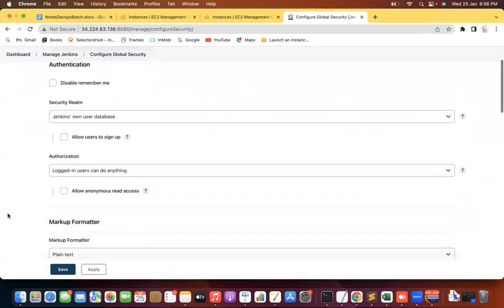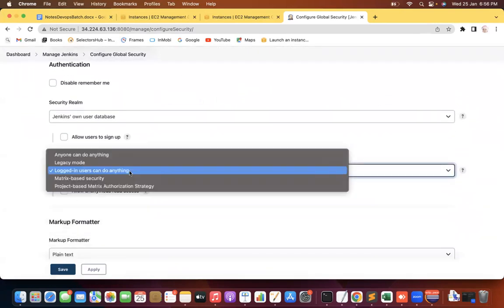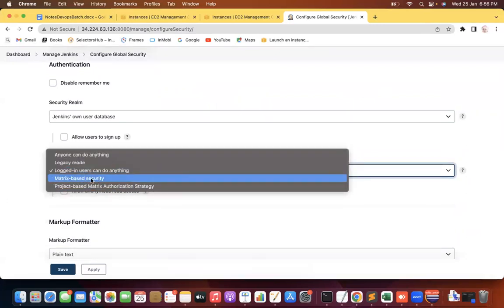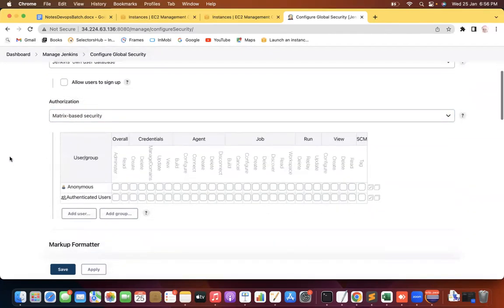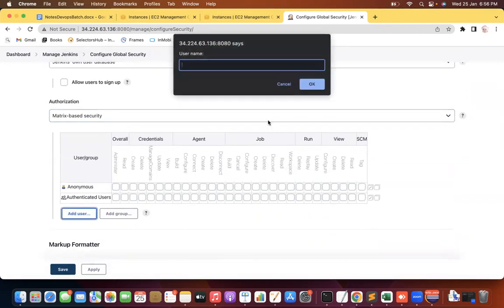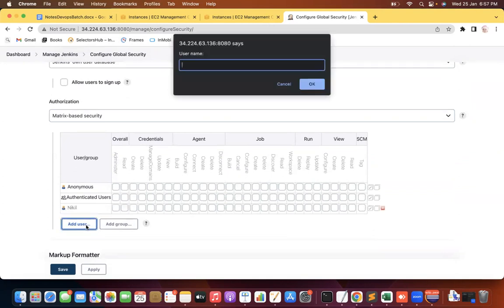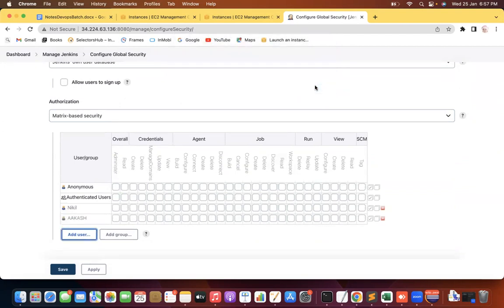Instead of "logged in users can do anything", what I can do is go for, can you see something called matrix-based security? That I will click. I will select matrix-based security. Here I will click on add user. I will add Nikhil and click OK. I will add another user, Akash, and click OK.